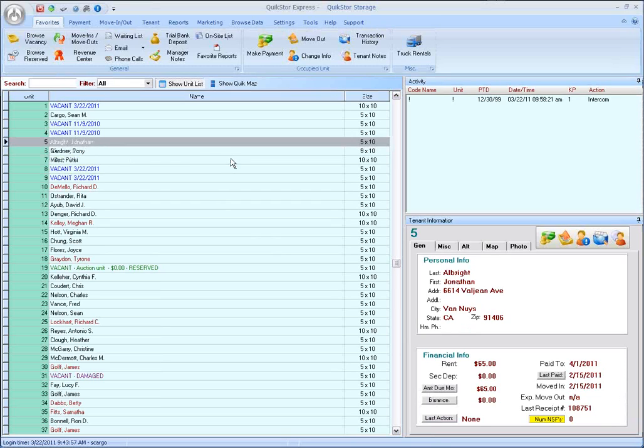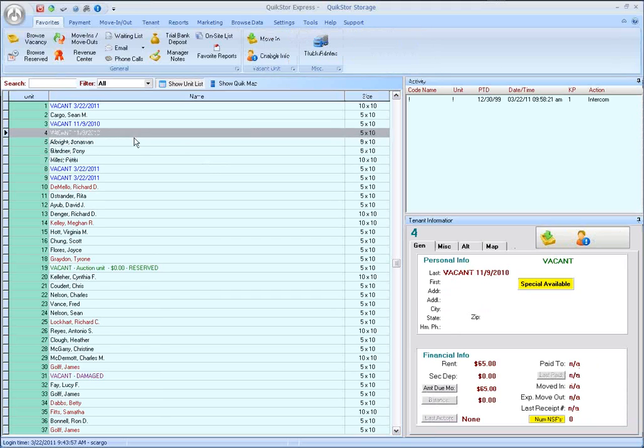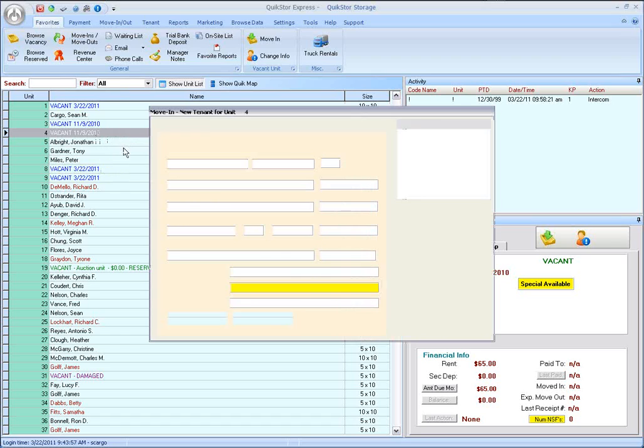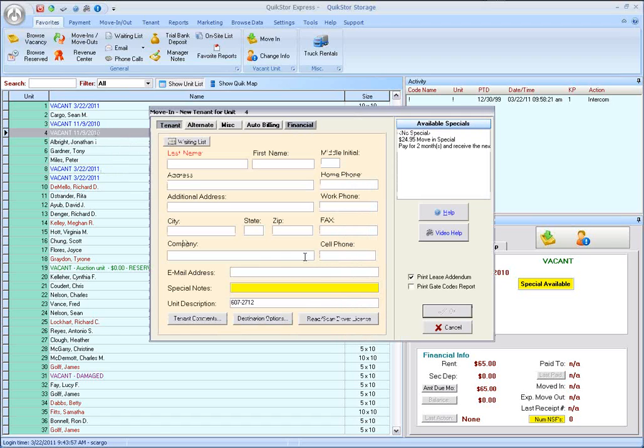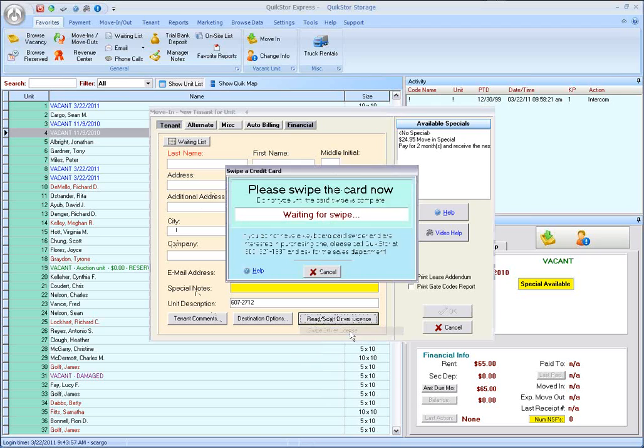that I know you guys are all very familiar with. But we're going to start off just by showing you how easily you can put in the information using the card swiper. Now I'm going to go ahead and select a vacant unit, right-click, and move someone in. Here at this screen, this is traditionally where you begin to type in, but down here at the bottom you have this option to read or scan a driver's license. So we're going to go ahead and use the swipe this first time.